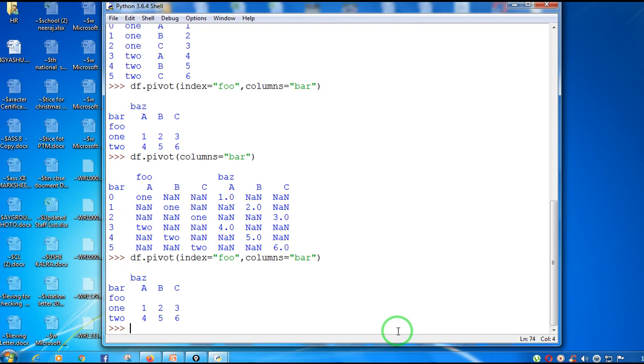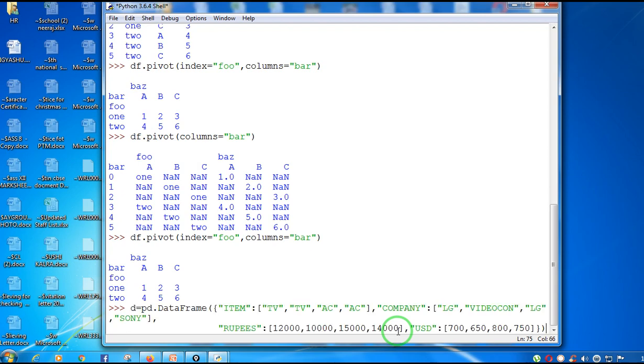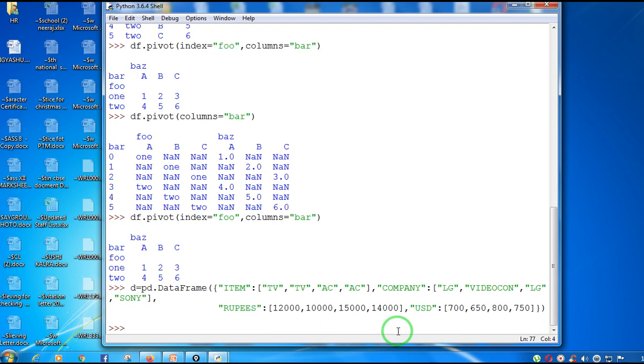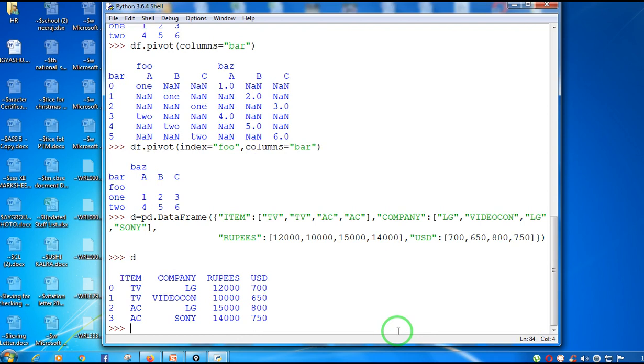Let's try one more example. Let's create one more data frame. This is the data frame that I have created. The name of the data frame is d. Items are TV and AC, companies are LG, Videocon, LG, Sony. This column is the price in rupees, and this column contains the price in US dollars.